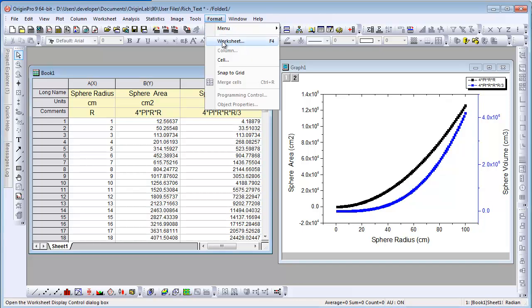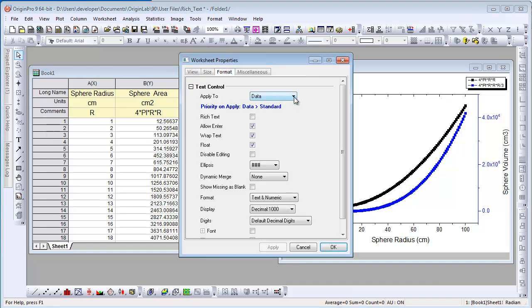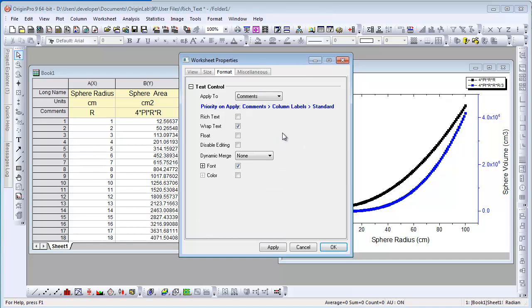If I click on Format Worksheet, I go to the Format tab. I want to apply to the Comments row. I need to enable rich text. So when we enable rich text, we'll have this capability. Let me cancel out of this and show you.